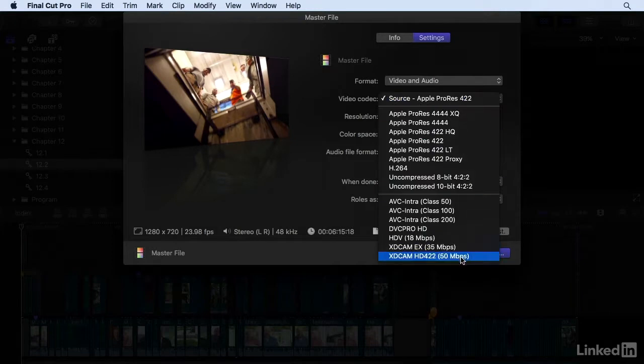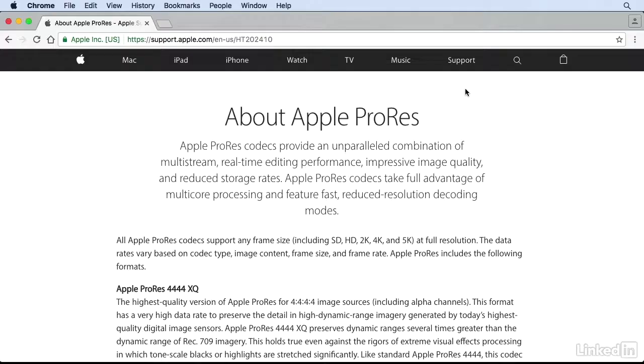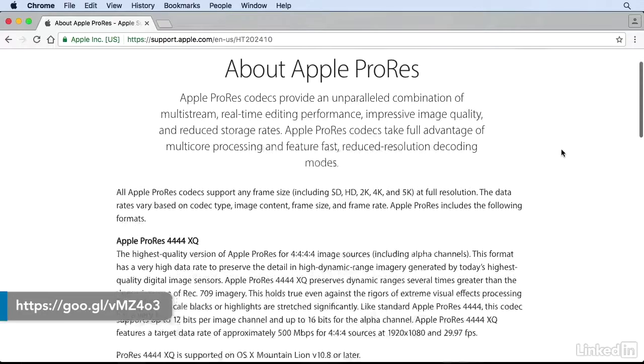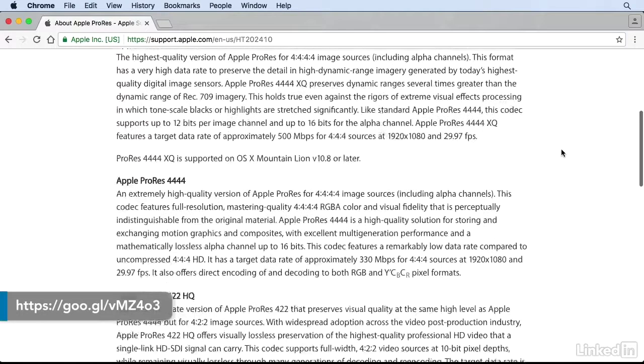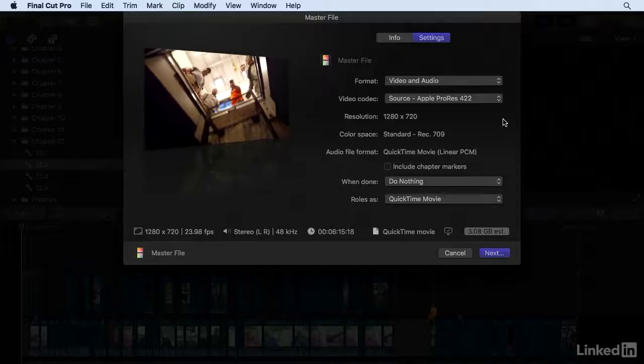Here I have about 16 options, and up at the top, I have about a half dozen options within the Apple ProRes family. And again, that's Apple's high-quality codec, and you can read Apple's documentation about what each of these really is, as each differs in quality, data rate, capabilities, and so on.